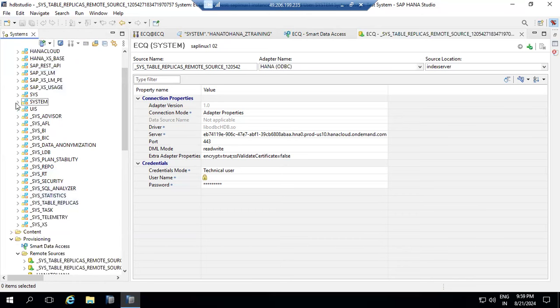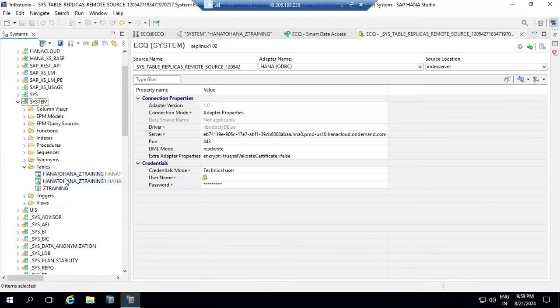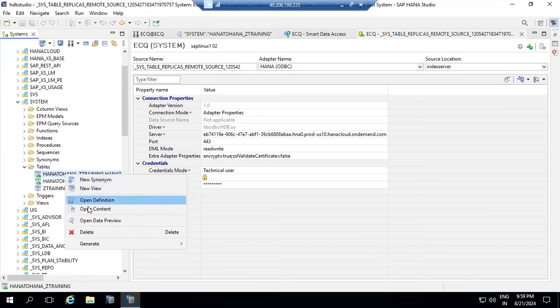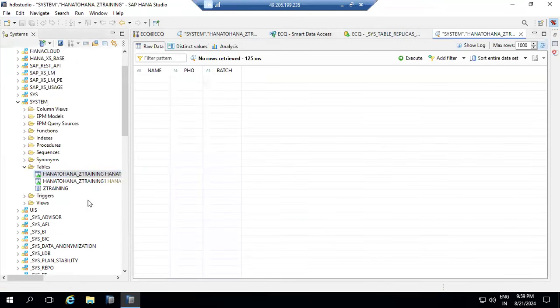So then go to that schema. Okay, here you have mapped. Just right click and you can access the data, which means the data which is displaying here is directly coming from the other database, the HANA database, to here. Directly it is displaying here itself. Okay, understood. Thank you. Yeah, no problem.